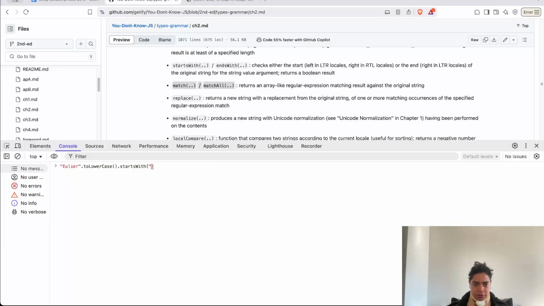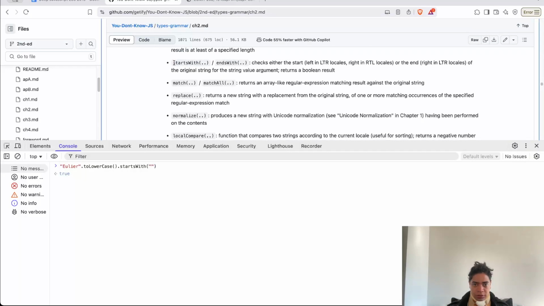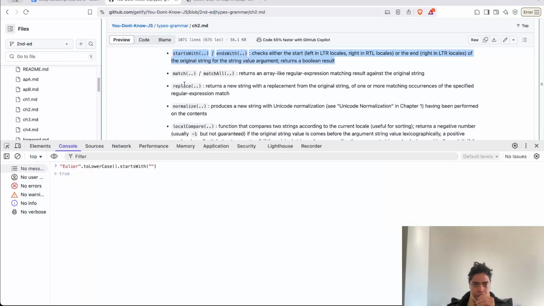This is quite interesting that this says, oh, if you pass now an empty array, it becomes true. Okay. But this is what you can do. startsWith, right? The other is match. Return a new array for that.